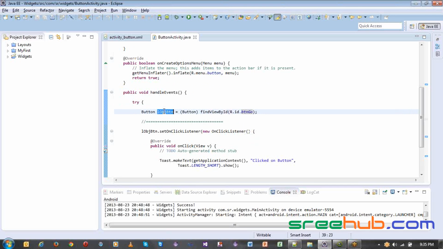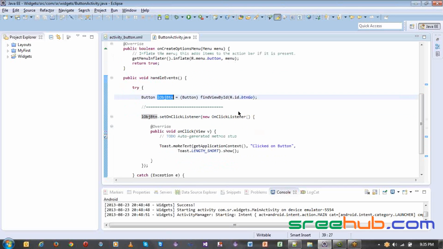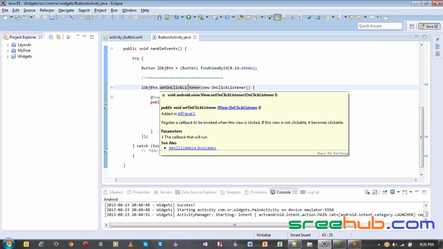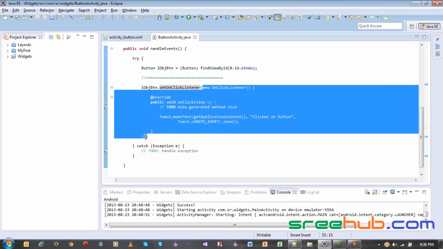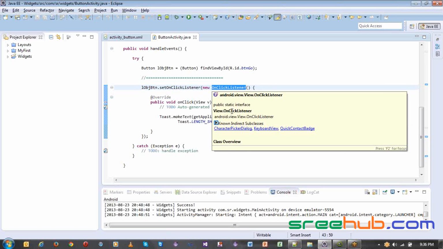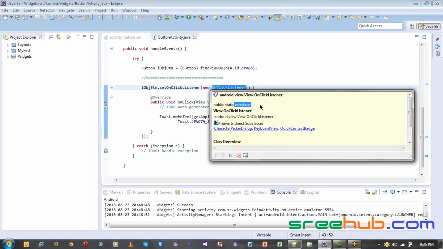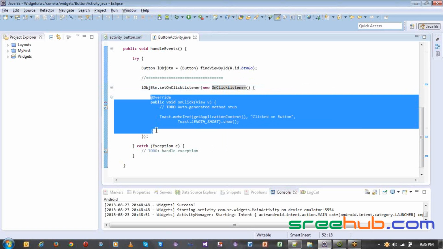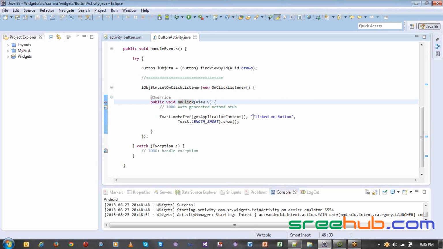As soon as I get the object or instance of that button, I'm just setting the listener for that. This setting of listener is the same as we have seen, which is set on click listener. This type of handling is called the anonymous inner type of handling, where you can see OnClickListener is nothing but an interface. It is a static interface where we have directly created an object, and we are overriding the method called onClick, and in onClick we are writing click on button.